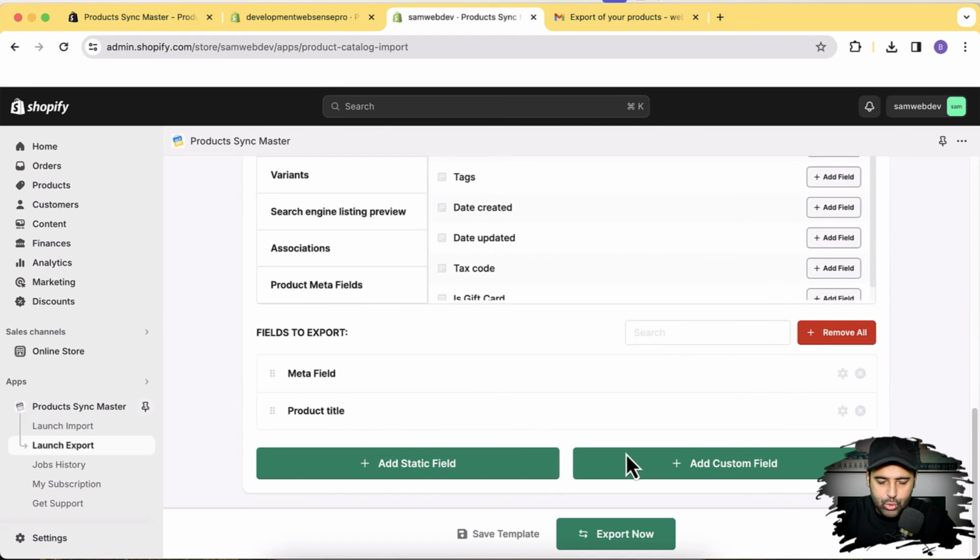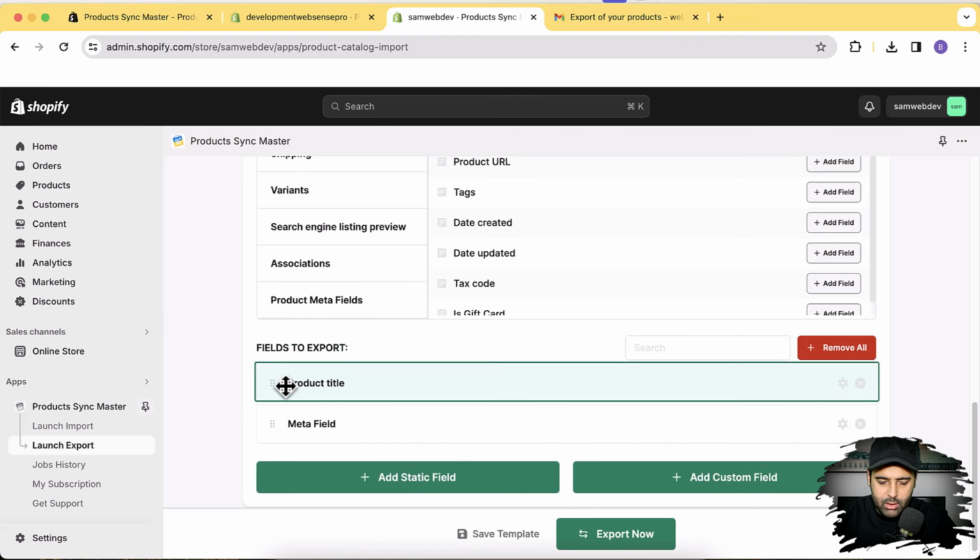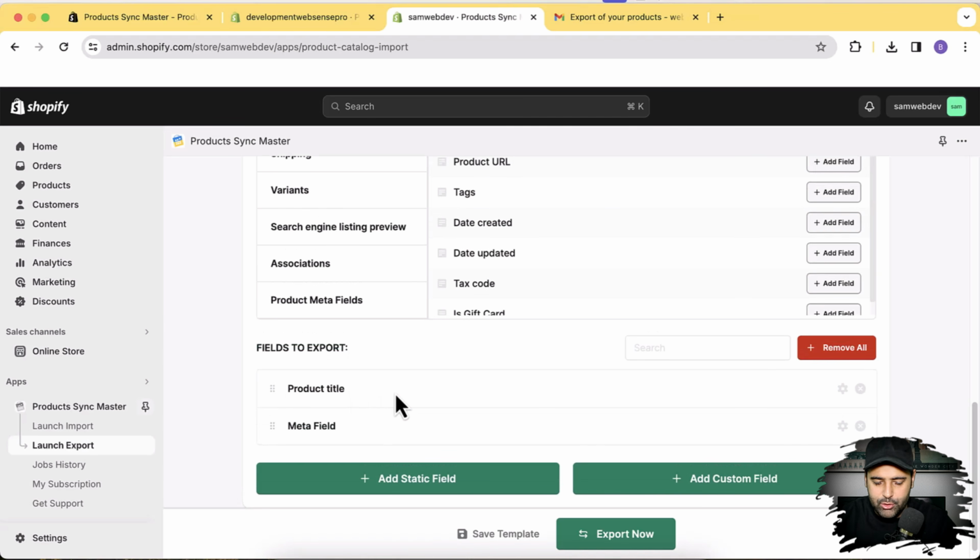So these are the two fields which we are exporting. The reason why we are exporting these two fields only is that we already have the data in the other development store and we want only the meta field value, because that was missing from our default Shopify export, right? So now let's click on export.